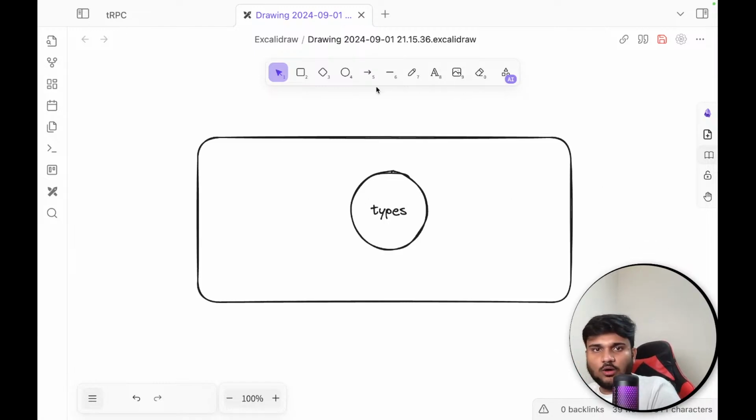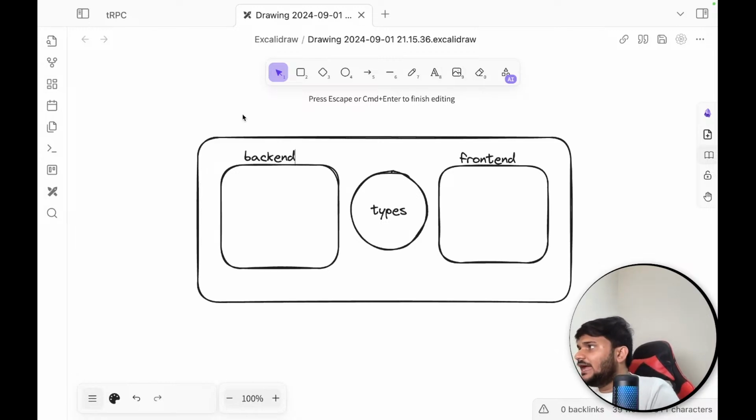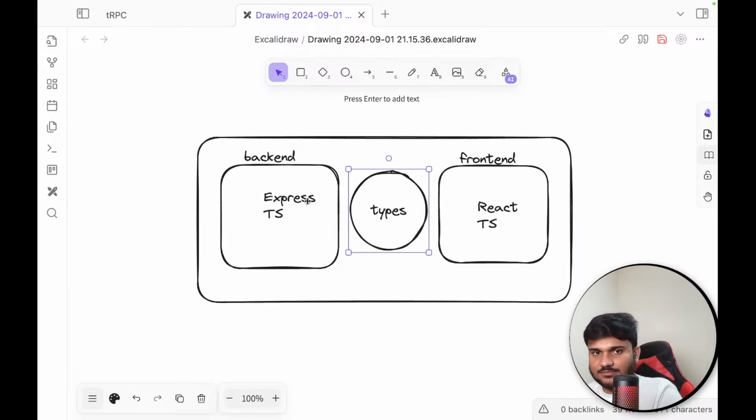Then, inside the same repo, you are going to have a front end, and inside the same repo, you are going to have a backend. This is going to be the backend code base, and this is going to be the front end code base. The front end code base you can write in React and TypeScript, and the backend code base you can make in Express and TypeScript. And they are going to share these types. All of this is going to be in a single project repo. This kind of architecture is called a monorepo.